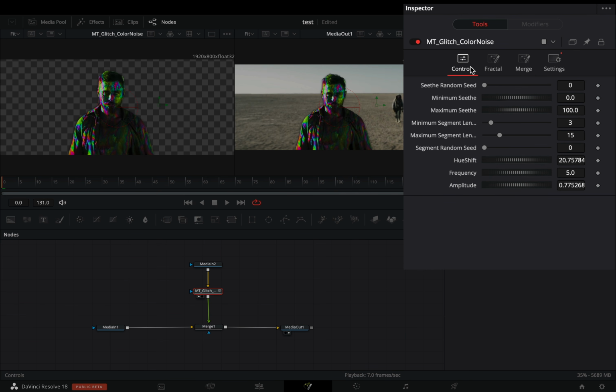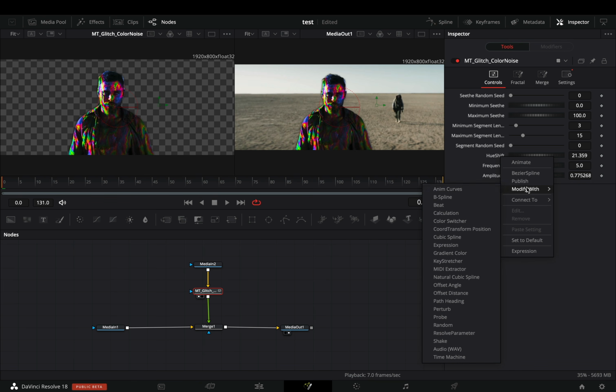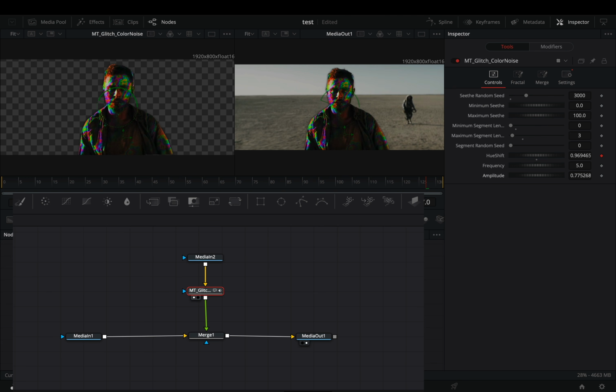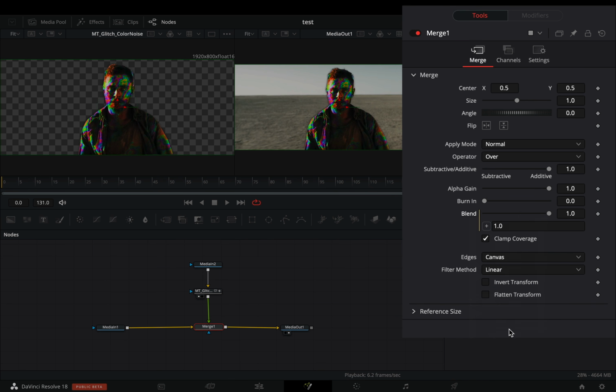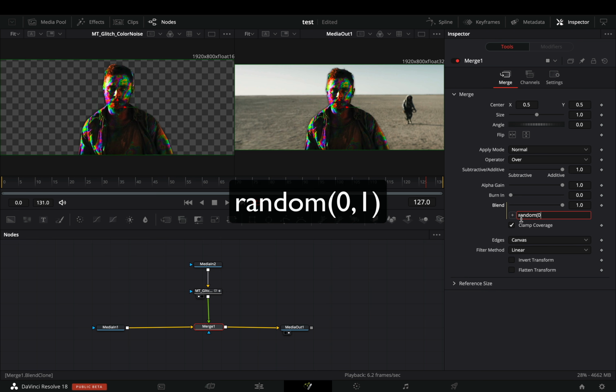Go to the Controls tab, right-click the Hue Shift slider, and modify it with Anim Curves. With the Merge node selected, right-click the Blend slider. Select the expression, and write down this incredibly hard expression.